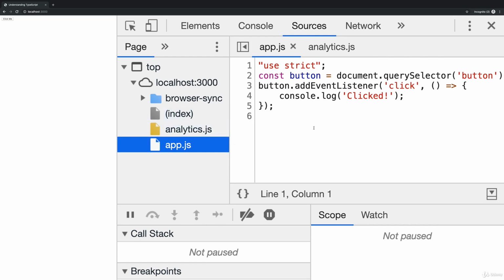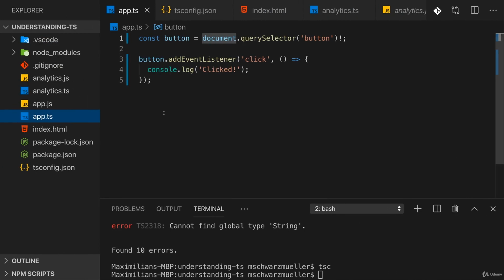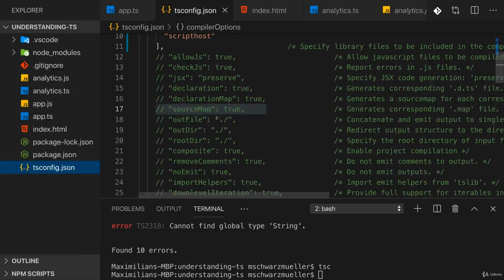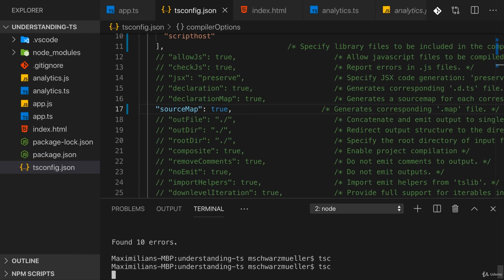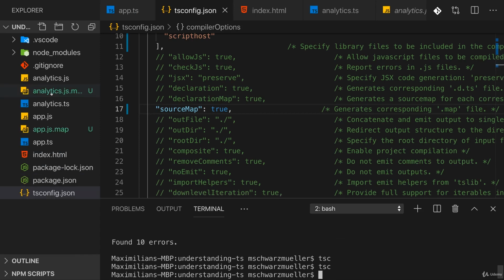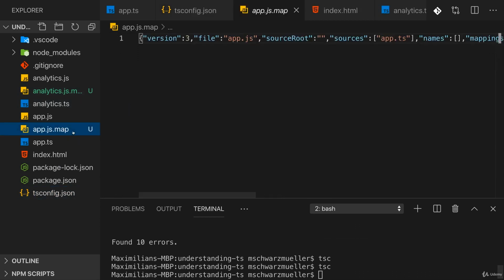Now that's good, but what if we had more complex TypeScript code and we want to debug our TypeScript code and not the compiled JavaScript code? In other words, it would be nice if we would see the TypeScript files here and not the JavaScript files. With the source map option, you can get there. If you set this to true and you run the tsc command again, then you see we got these .js.map files being generated as well.